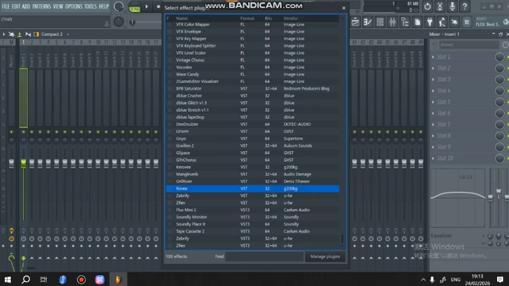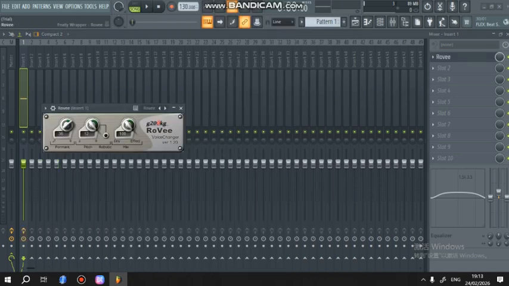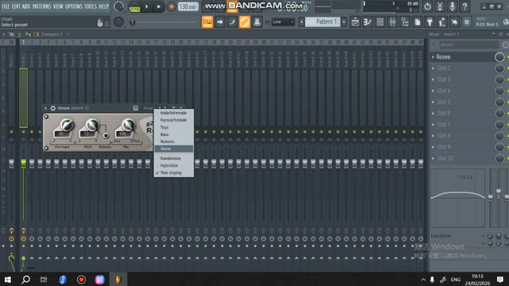See, Rovi. Okay, it's a VST called Rovi. Just look it up online. R-O-V-E-E. Double click. Okay, that's set, right? And it's really, really simple. So you click on the settings up here and go to robotic.